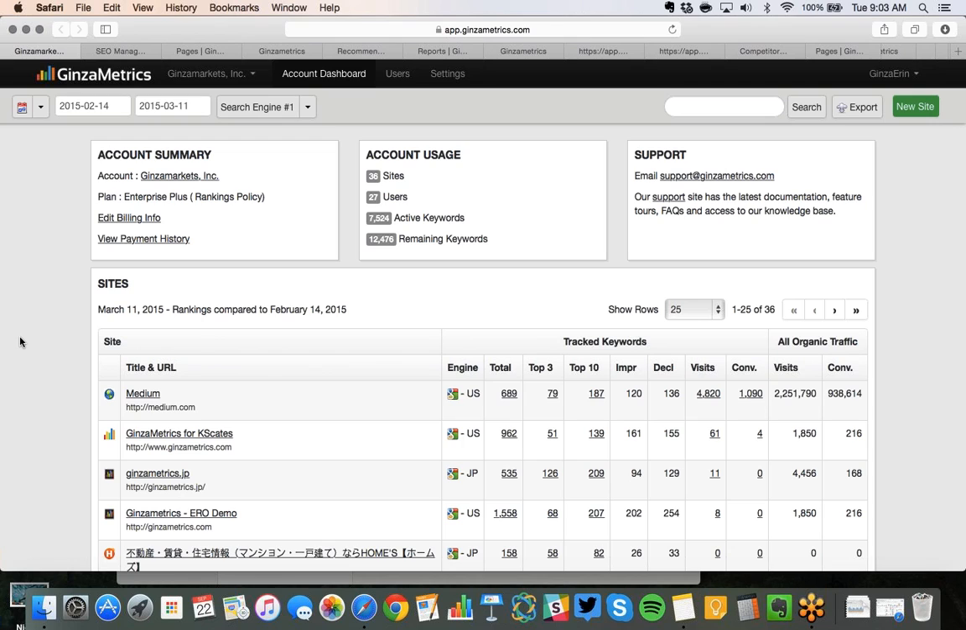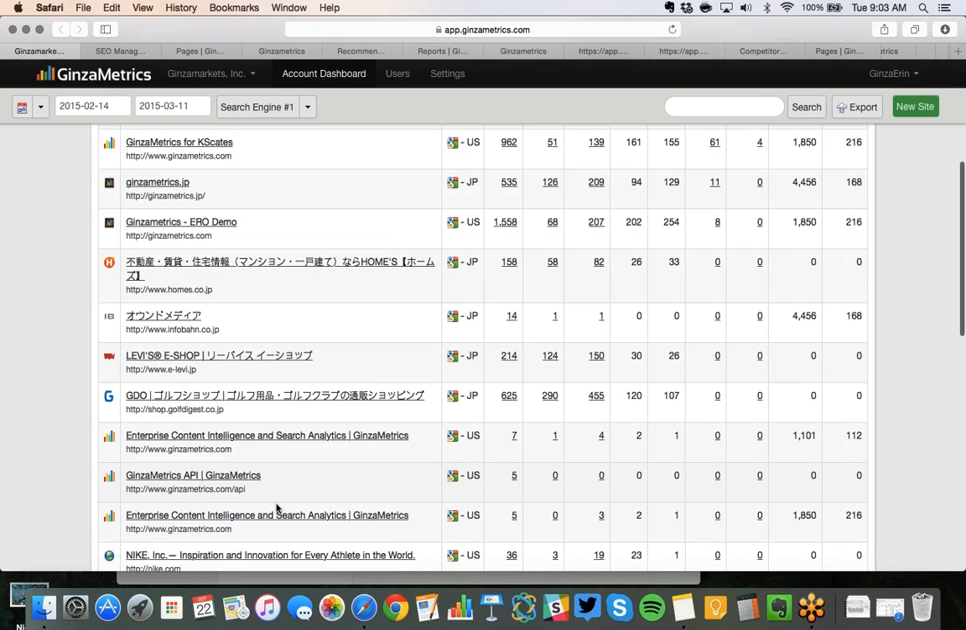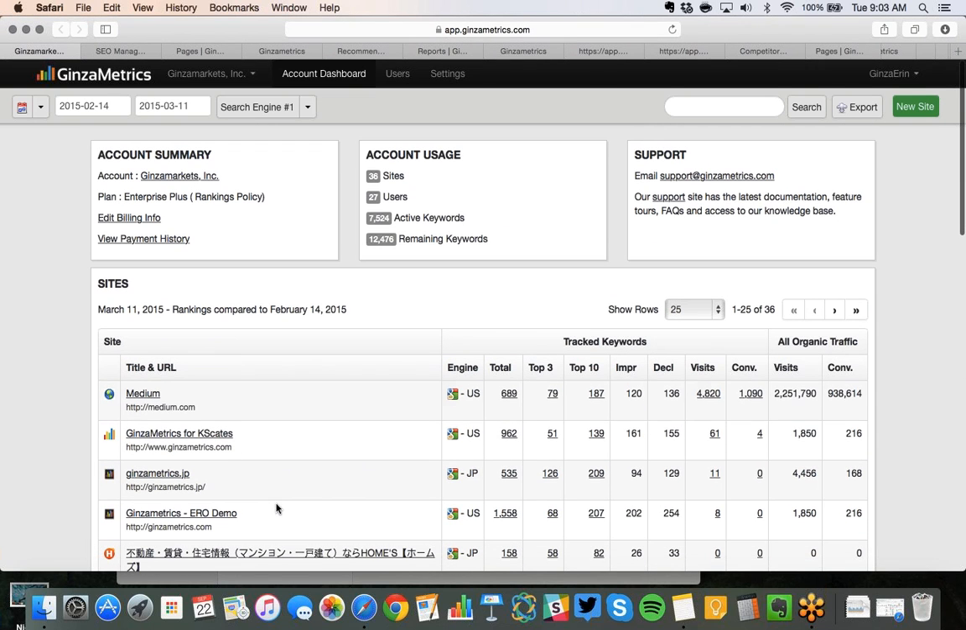The GinzaMetrics platform allows you to monitor and manage multiple sites inside of a single account for search, content, and social purposes. You'll notice here that you're able to access all of your specific account settings and sites in one single dashboard with initial analytics and information populated as a quick reference guide for both tracked keywords and all organic traffic information. You're also provided an account summary that allows you to see key information about your plan, its status, billing information, payment history, and account site usage. This is also where you can add new users and update overall account settings.